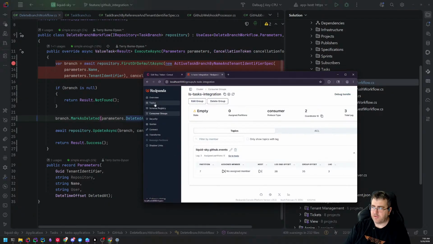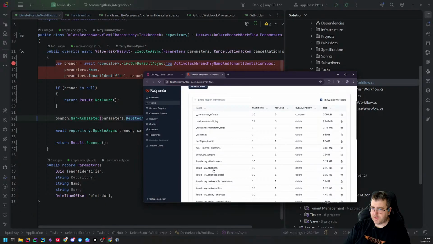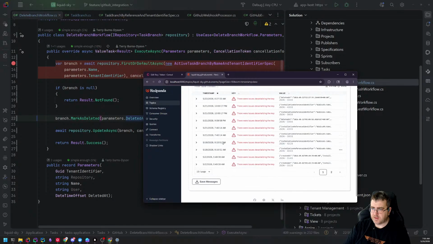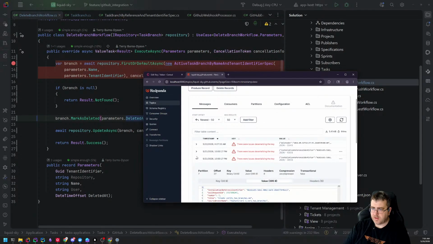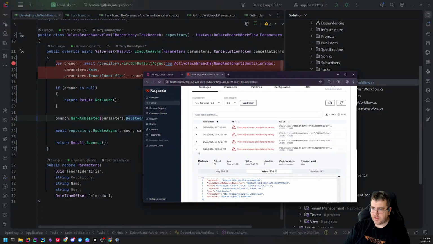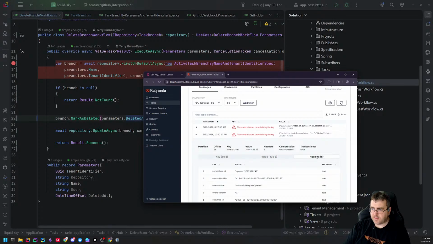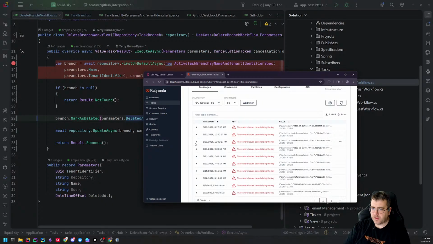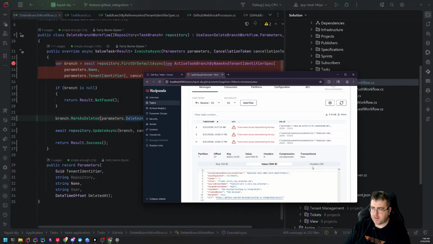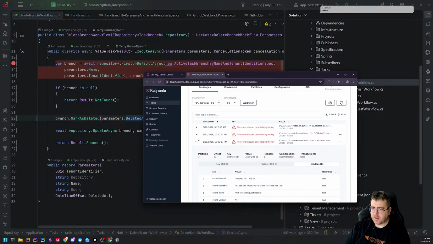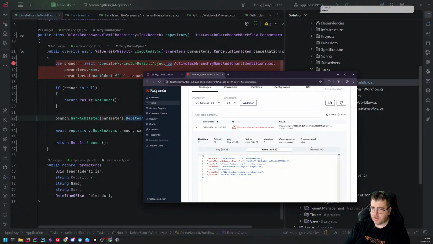Well, actually, hold on. Let's make sure we're not seeing them differently. So the GitHub events, 37, 32. So 35 is pull request opened. 37 is pull request closed, and 36 is branch deleted. That's why.